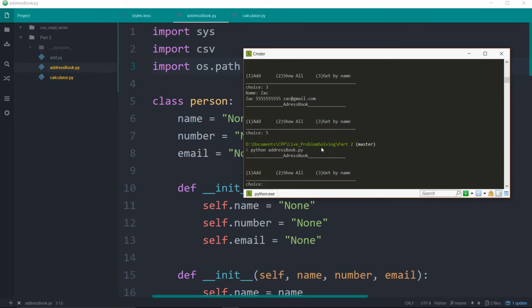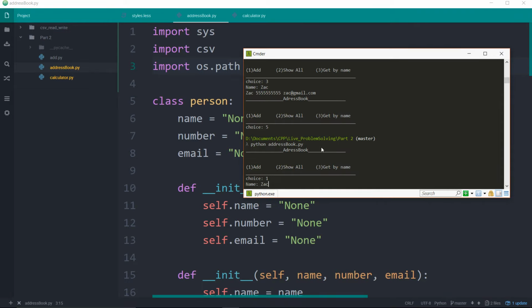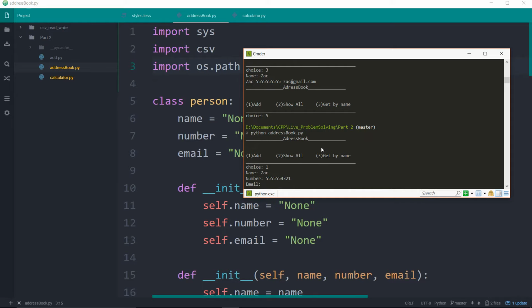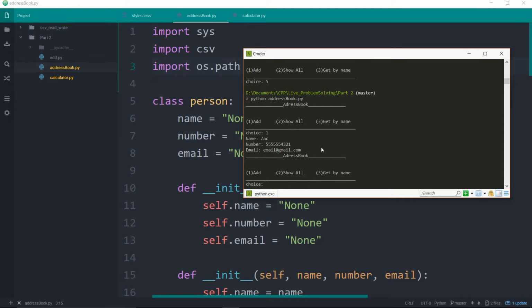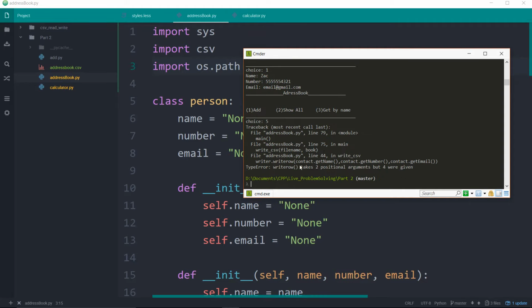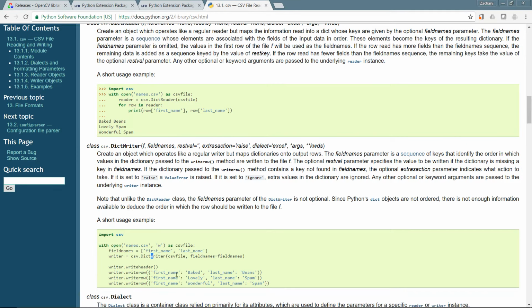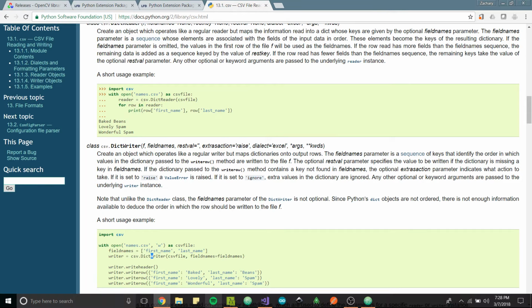Same thing as before, and then we'll add a person, Zach, number 555-123-4321, and then we'll call an email at gmail.com. There we go, and then we'll just call 5. Error: writerow takes 2 positional arguments before we're given. Let's see. So we'll go back to our documentation really quick. Oh, okay. So that's what it is.